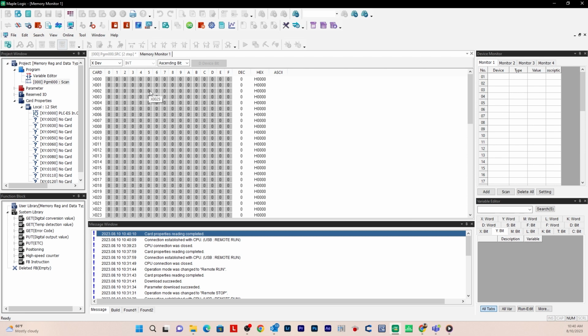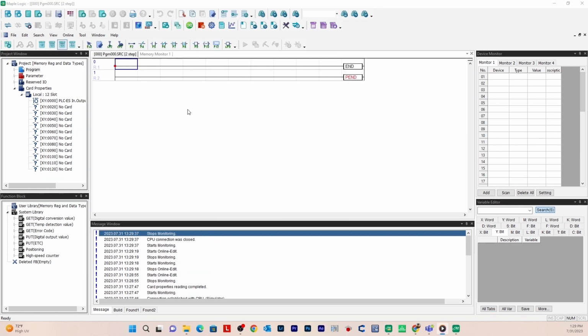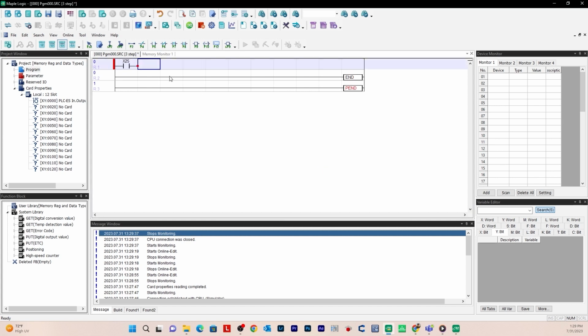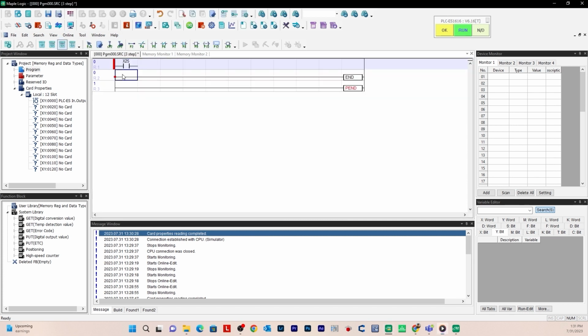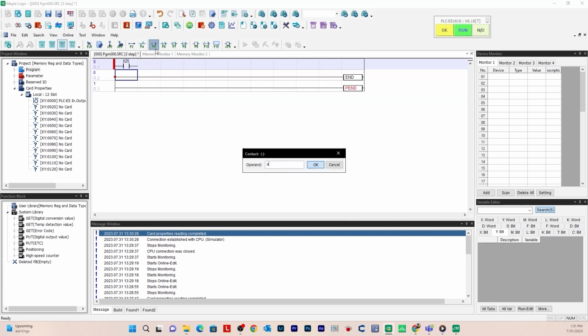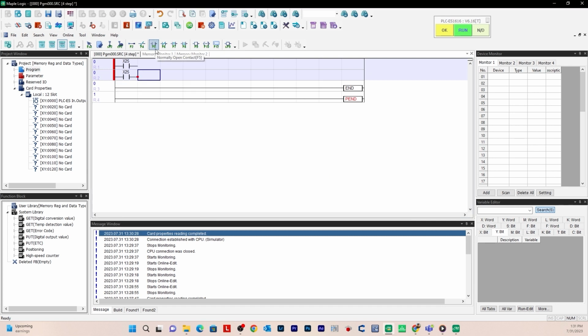So let's go to our program, do an open contact, do X25. So in the memory monitor, you go down to 2 or 20 and then over to the 5th bit. So if we go to memory monitor, go down to 2, which is also 20, and then go over to the 5th bit, and it's X0025 or X25. So here I can also enter X0025, and that's the same thing.